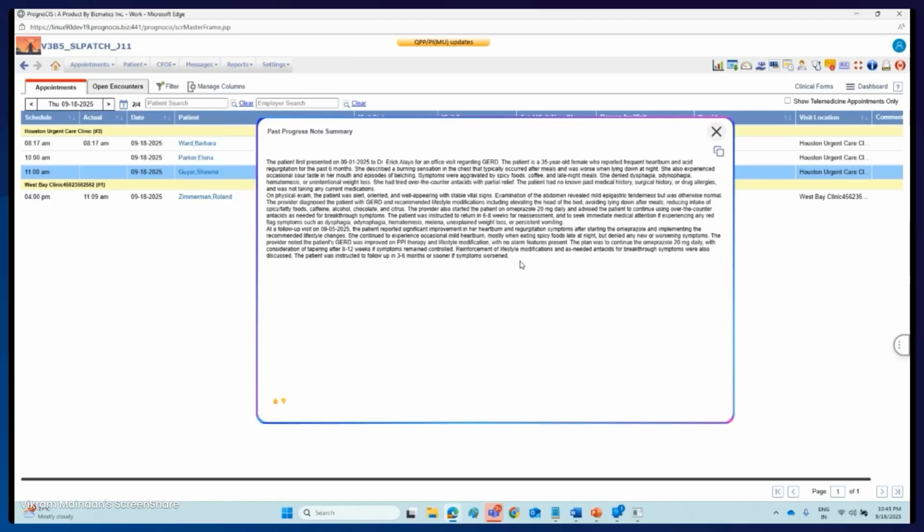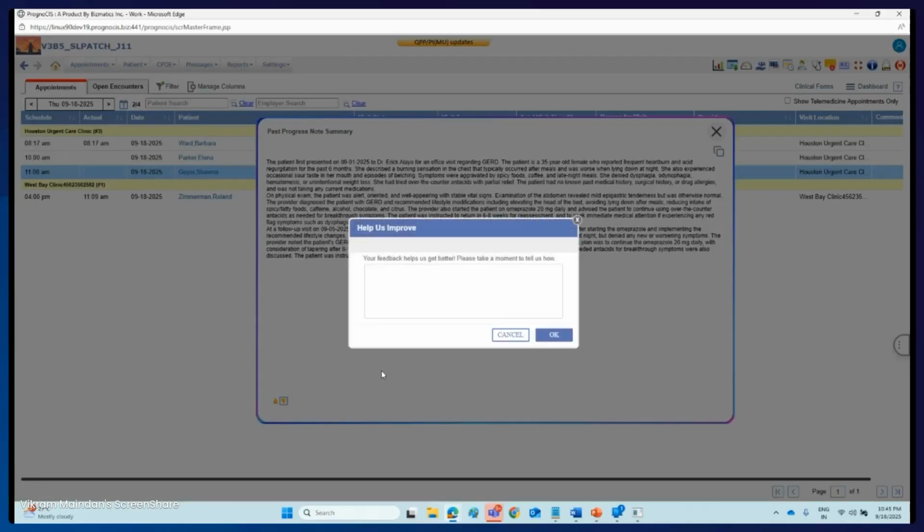And you'll see that even on the past progress note pop-up at the bottom, it has the thumbs up and thumbs down. And similarly, when you click on the thumbs down icon, you can provide us a quick feedback to help improve our PrognoAI based on your feedback.